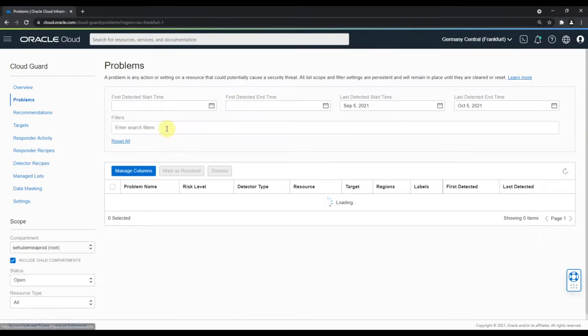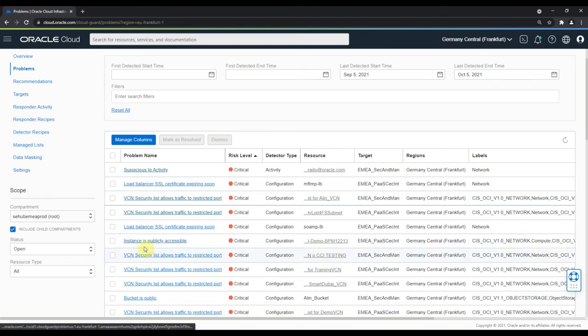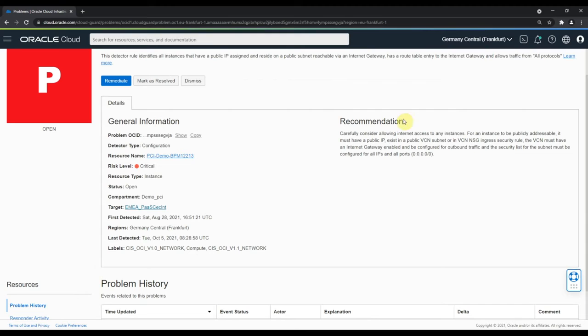Now, problems that are triggered by detector recipes represent any action or setting on a resource that could potentially cause a security issue. CloudGuard monitors your Oracle Cloud Infrastructure tenancy network activity to identify and resolve problems. Problems are created when CloudGuard discovers a deviation from detector rules, are defined by the type of detector that creates them, activity or configuration, and contain data about the specific type of issue that was found. Like for example here, an instance that is publicly accessible. If we click on it, we can see the remediation, the resource name, and some other information as well.